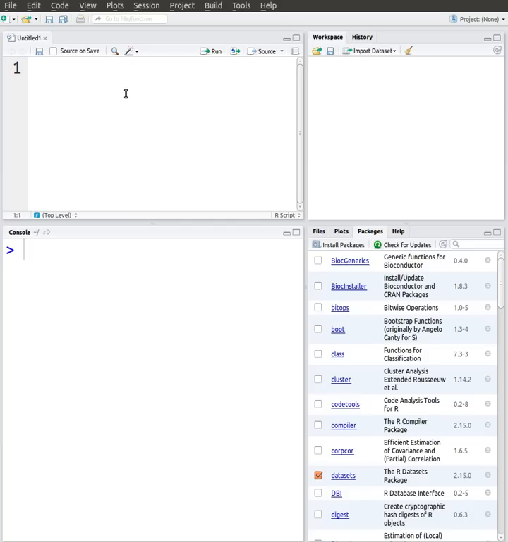I'm going to write a simple function called my add. All it's going to do is take two numbers and add them up. And the way the syntax goes is that you write function, so that's a function, and then you write your inputs. In this case, it's just going to be A and B.